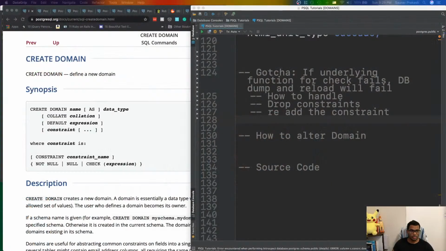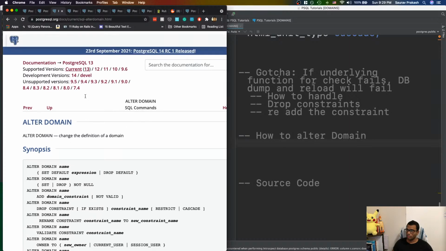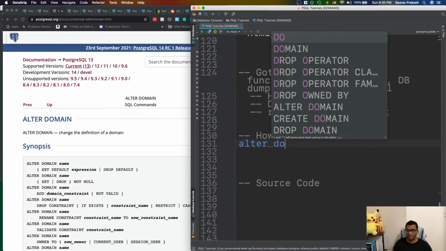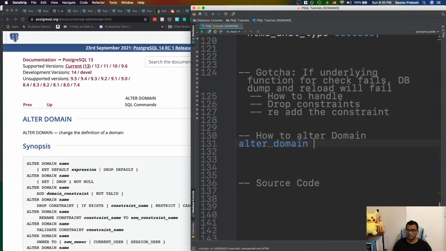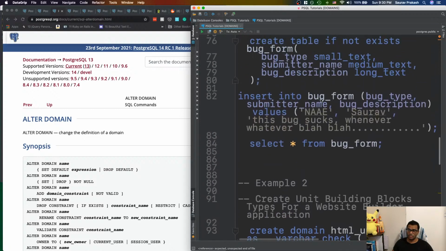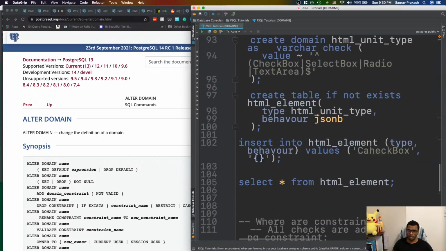So let's take a look into altering a domain. ALTER DOMAIN is also pretty simple, and I'm going to pull out the documentation and you can read more about it. I'm just going to do one alteration. ALTER DOMAIN IF EXISTS, actually I cannot do IF EXISTS, which is weird, but it is what it is. ALTER DOMAIN, I'm going to go back to one of the older domains which we used. Long text, not really, small text. Okay, cool.